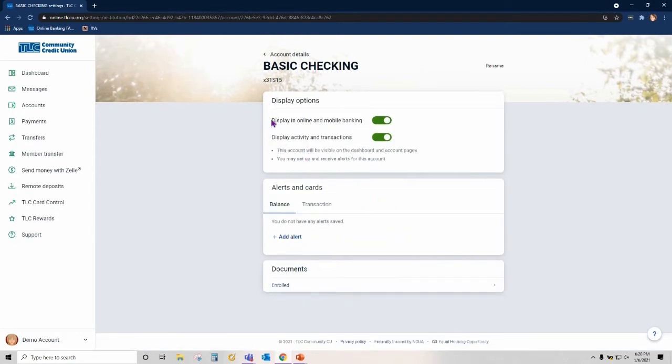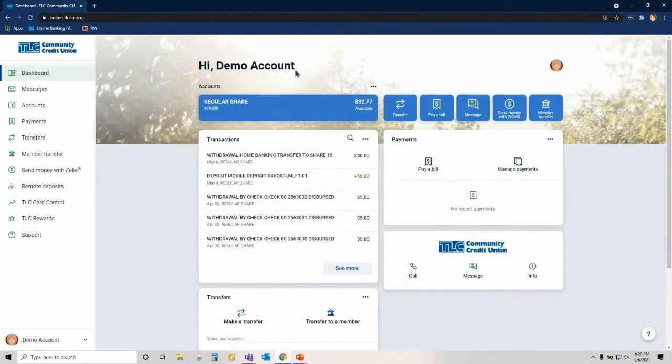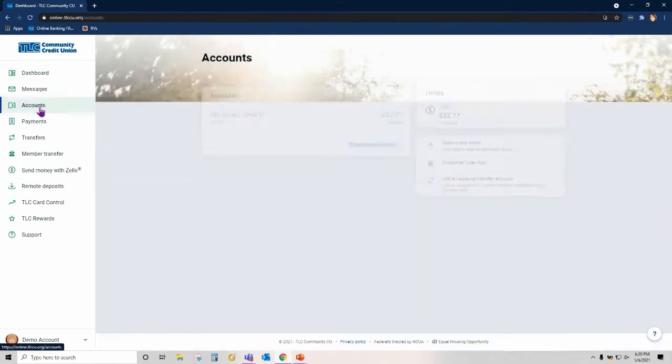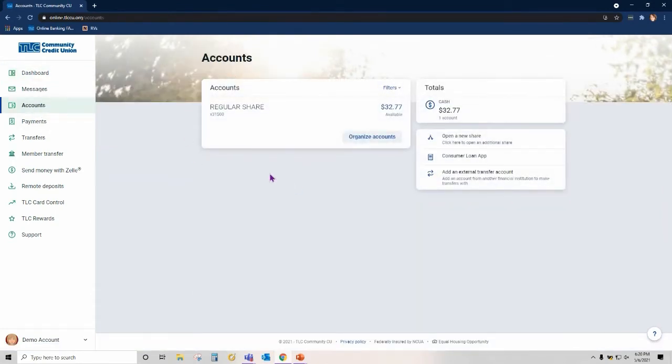Right here, the display options. So by toggling this off, it's going to take it out of my dashboard and it's going to take it off of my account list. Let me show you. So I've turned it off, it's gray. When I go to dashboard, it's no longer there. When I go to account, it's no longer there.